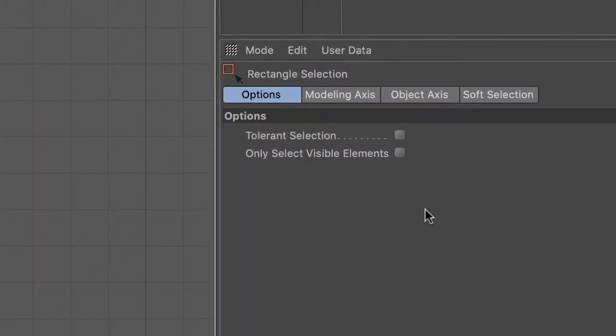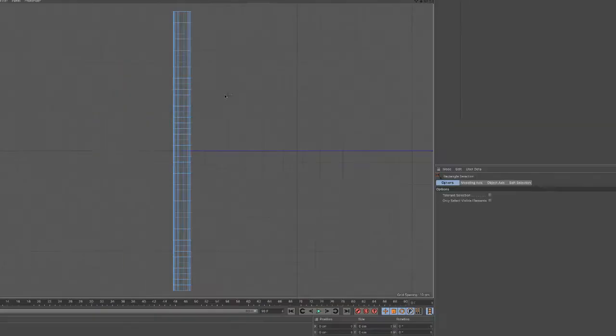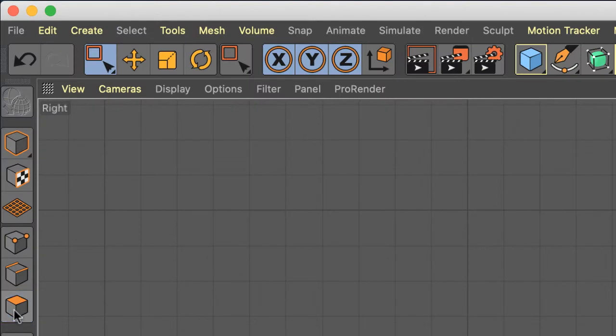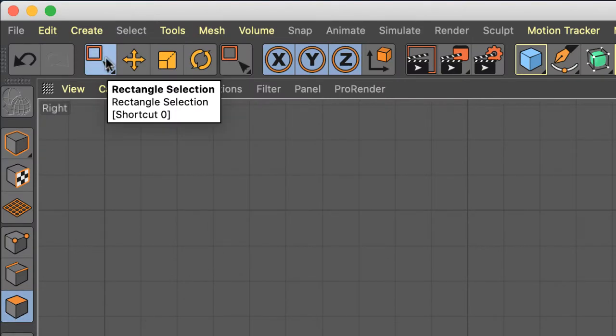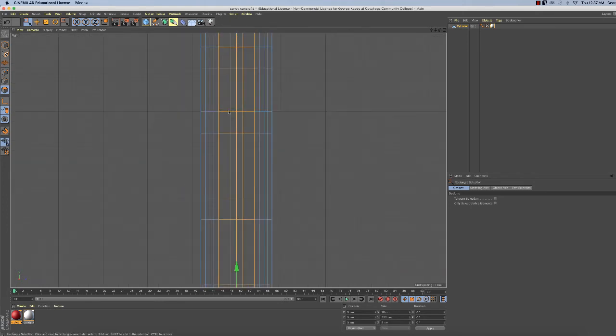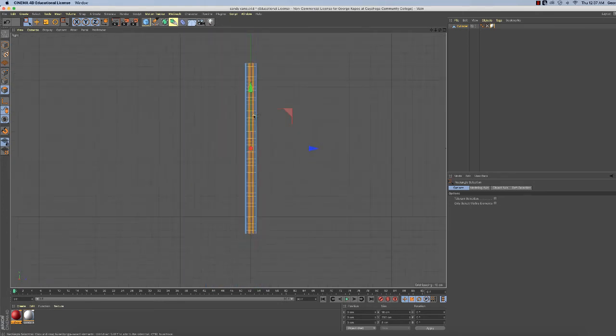And in the attribute manager, make sure only select visible elements is disabled. So what I want to do is select a big chunk of the polygons. So make sure you're in polygon mode, rectangle selection. I'm going to click, hold, and drag and grab about a span of 6 or 7 of these polygons. So let me zoom in here, see how many I get. 1, 2, 3, 4, 5, 6. Okay, I got 6 of them. That's cool. Let's go back to our foreview.